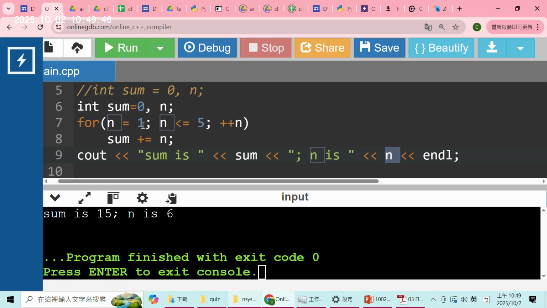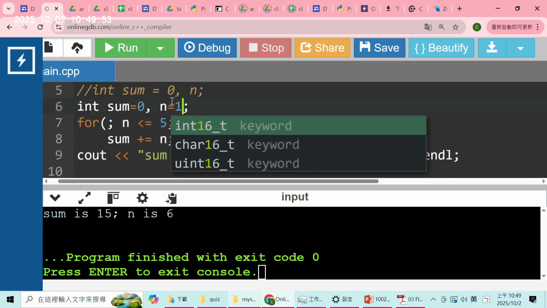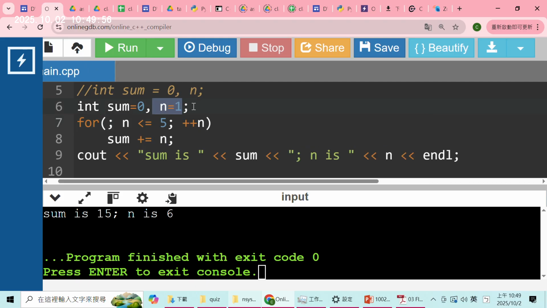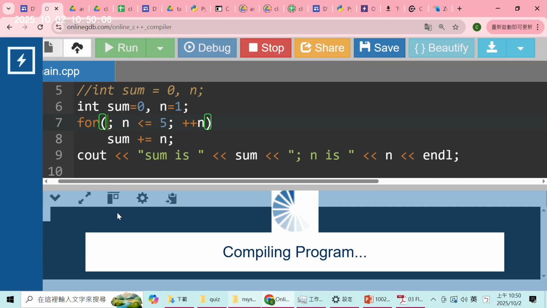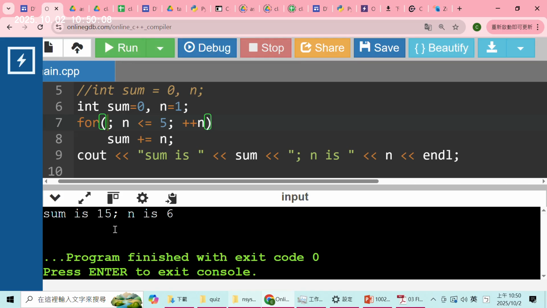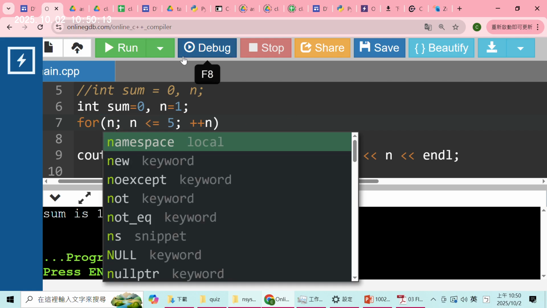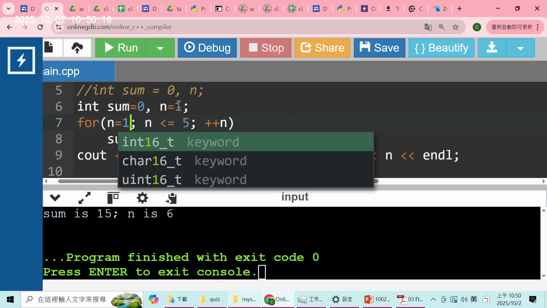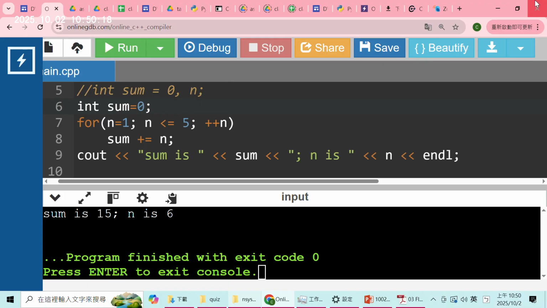And actually, you can choose to initialize n in this line. You can choose to initialize n when you declare this variable, and the initial action is allowed to be empty. But actually, we prefer to initialize n in the initial action because it is easier to understand.